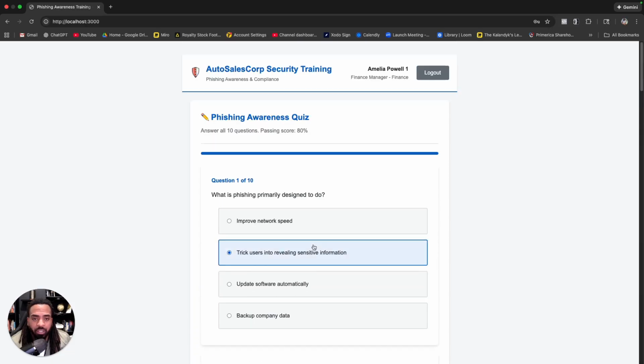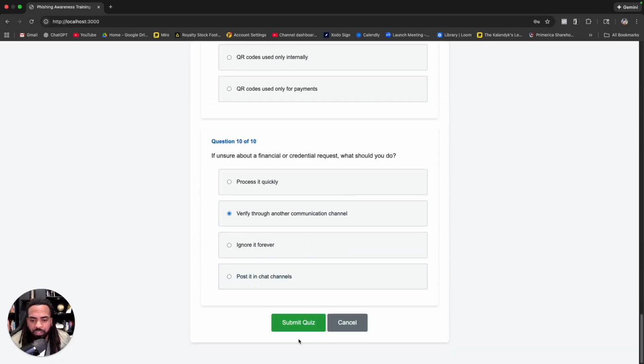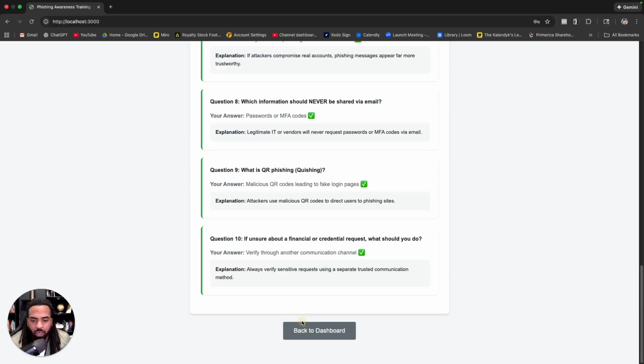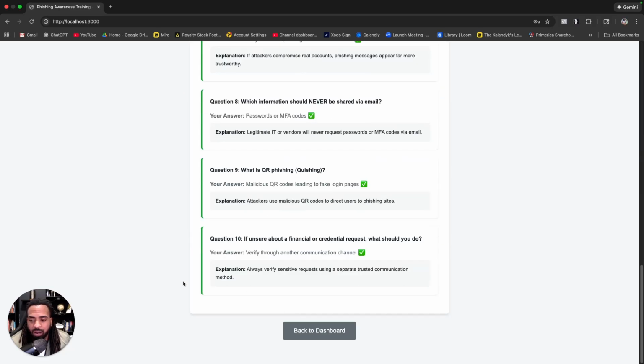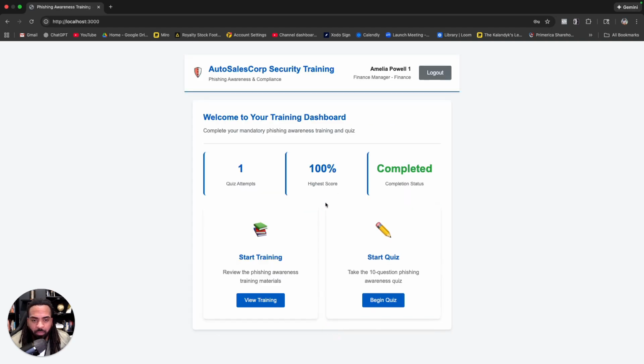All right. So Amelia has completed her phishing. Hopefully she did better than Charlotte did. So as we can see, wow, Amelia got 100%. She passed everything. So congratulations to Amelia. So obviously there's no retake for her because she doesn't need to retake it. So let's go back to the dashboard. She's completed, so she's done with this.